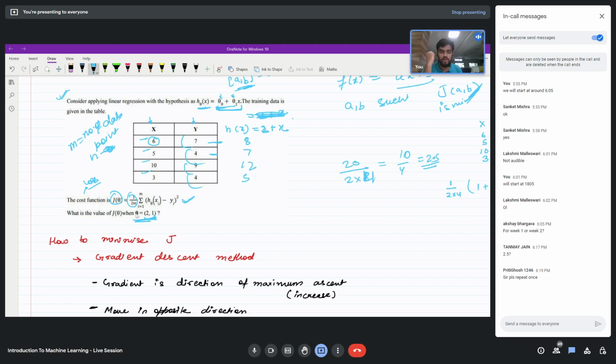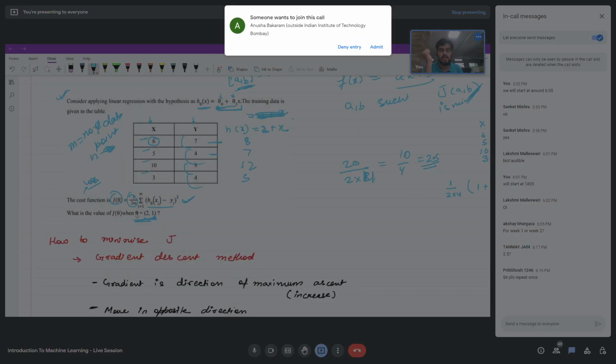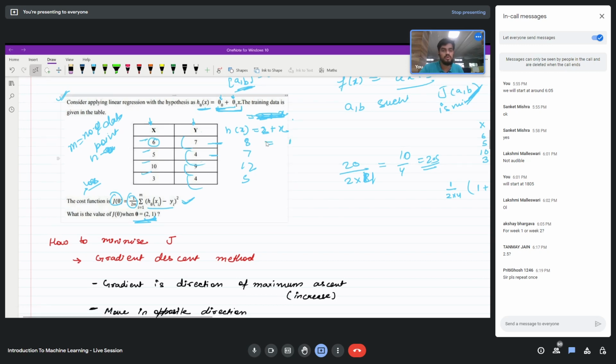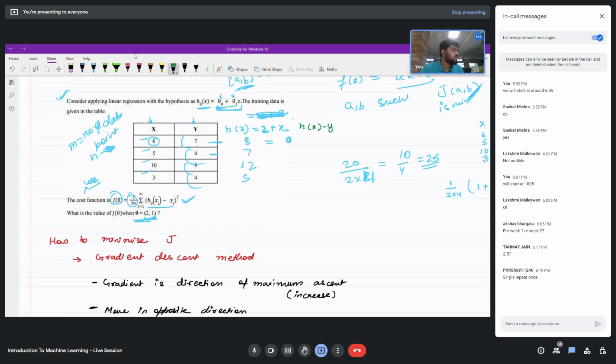Now what you have to do according to the formula is take the difference of h of x and y and square it. If you take h of x minus y, you get 1 over here, 3 over here, 3 over here, and 1 over here. Okay, others also I think would have got it. Paritosh, is it clear for you now?